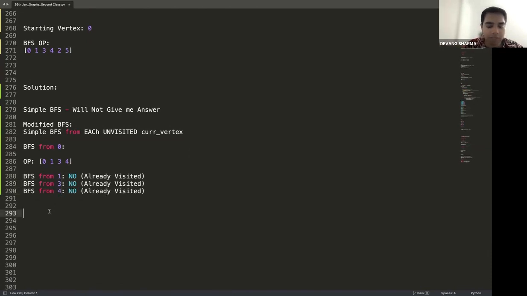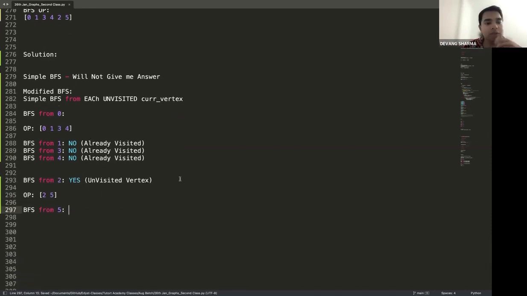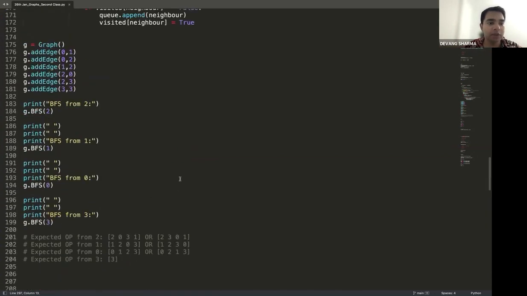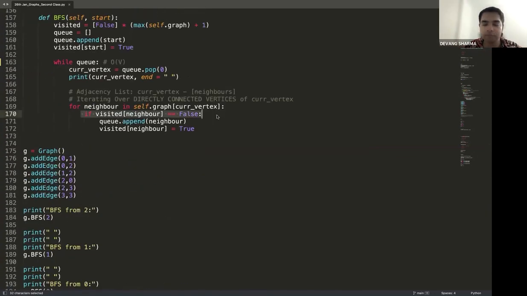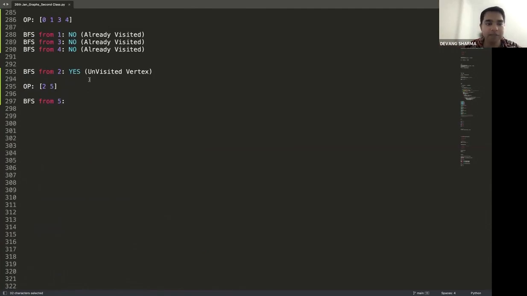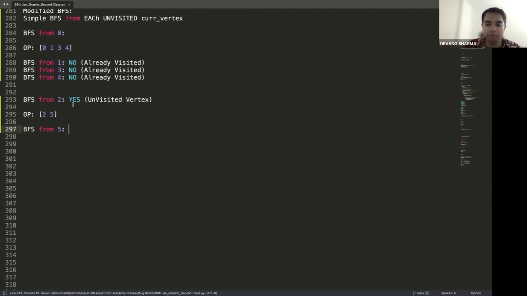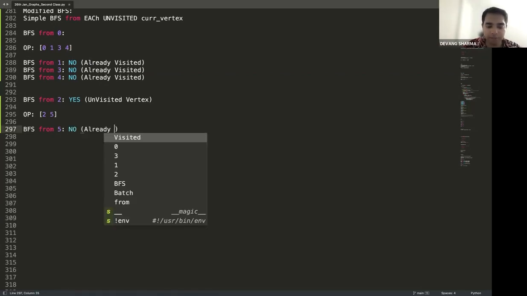Next one is what? Will I do BFS from 2? Is 2 visited? No. It's an unvisited vertex, so I can do it. The output will be 2 and 5 if I do it from 2. Will I do a BFS from 5 now? Do we need to iterate all the vertices? No. You just need to check if it is visited or not visited. Same thing that you are doing here, right? This logic will remain the same. So you're not iterating, but you're checking whether it's visited or not. So BFS from 5, do I need to do it? No, because it's already visited.